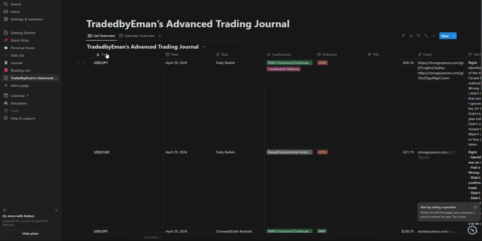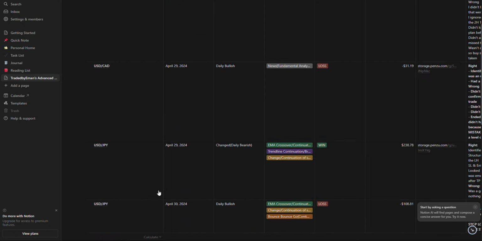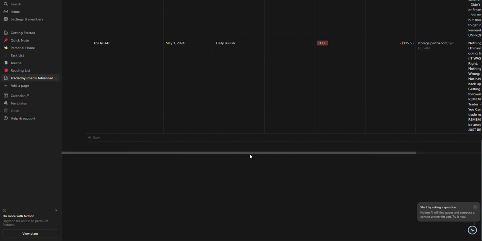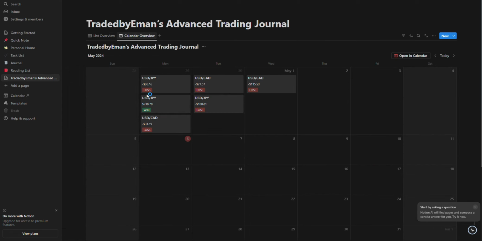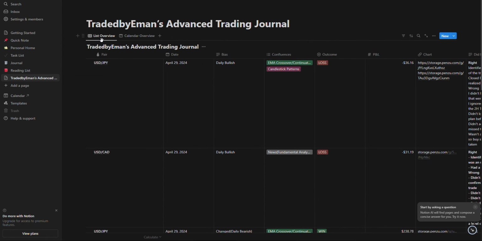And here you could go through pair, date, bias, add confluences, P&L. And if I keep scrolling down, I can also see the chart, how much I made, what I did right and wrong. And you could also add more properties like your emotions, your risk to reward, stuff like that. And what makes this better than the rest is that you could also have a calendar view, which is super clean and which I enjoy using a lot. So let's get into how you can make one just like this.